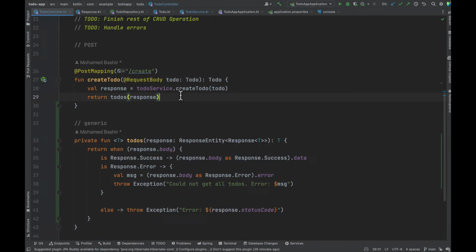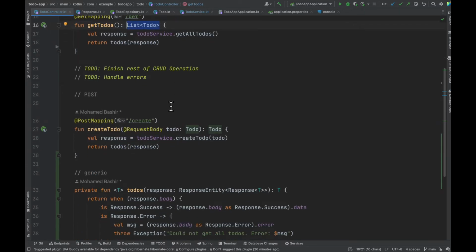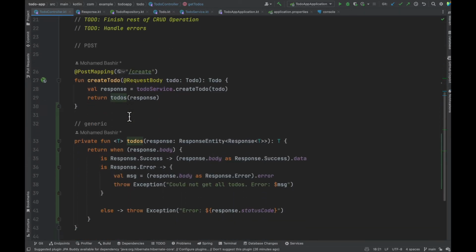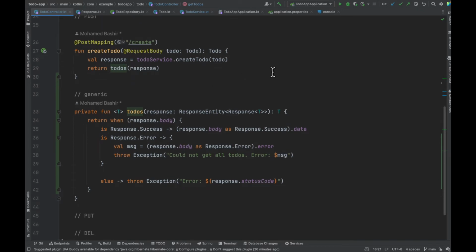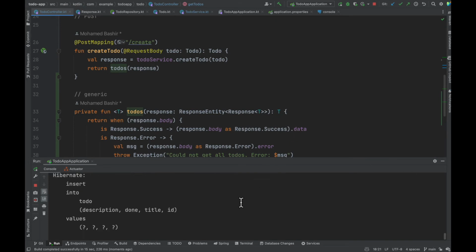So this method will return a to-do object, and this method will return a list of to-do objects. Just like that. Alright, so let's restart our server and test to make sure everything is working as expected. Okay, so our server started successfully.